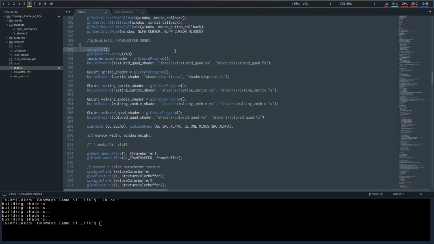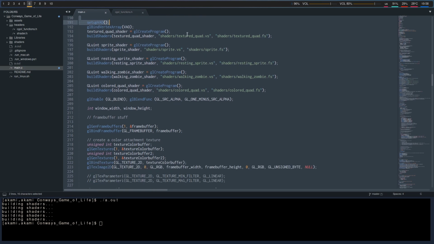We set up a VAO. That's pretty boring OpenGL stuff, but yeah, this is in OpenGL, so I'm not going to go through everything. Most of this is not getting used. I could probably comment out everything, but I think colored quad.